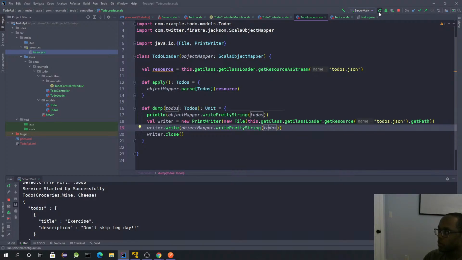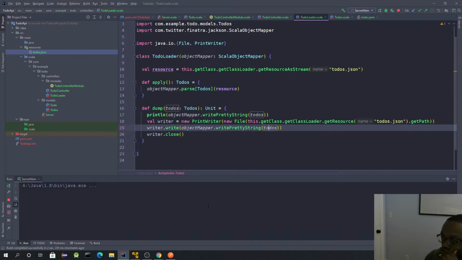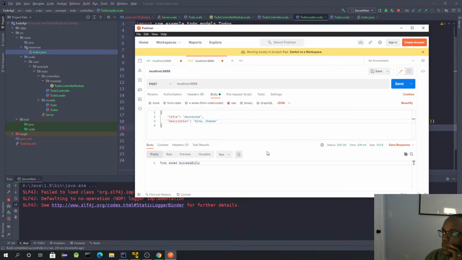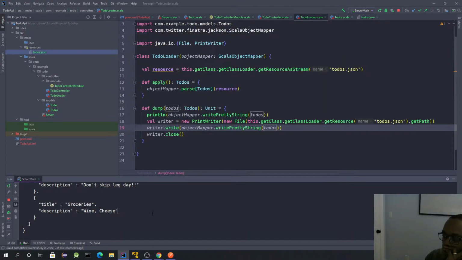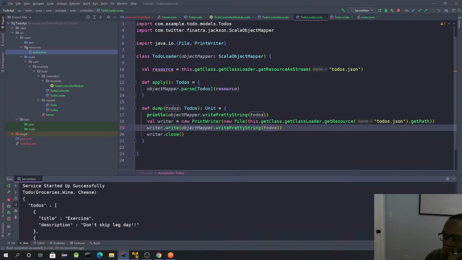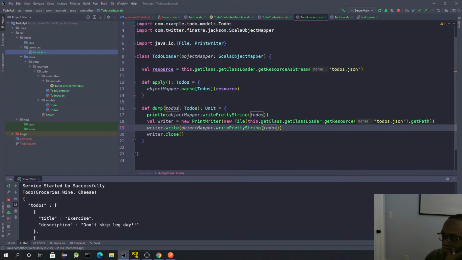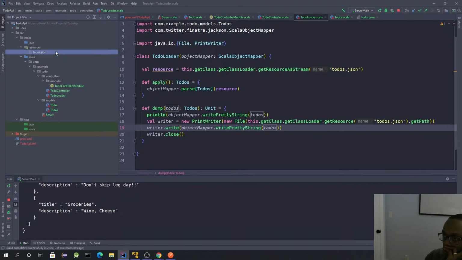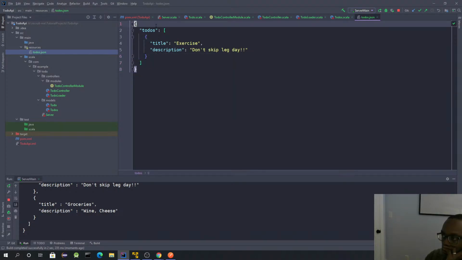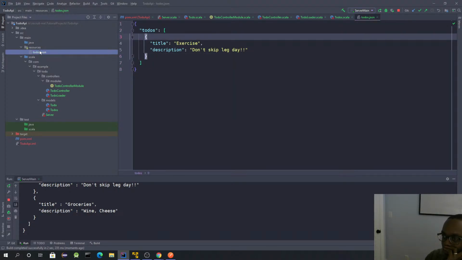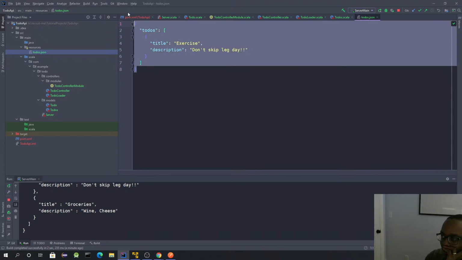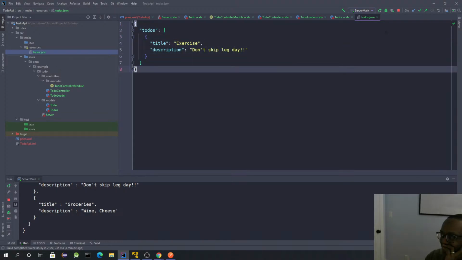Alright, let's see. Let's wait for the service to start up. And there we go. Look at that. So this is a Scala-Based API that I'm not as intimately familiar with. So now, wait, what? It didn't overwrite the file? Huh? What am I doing wrong?